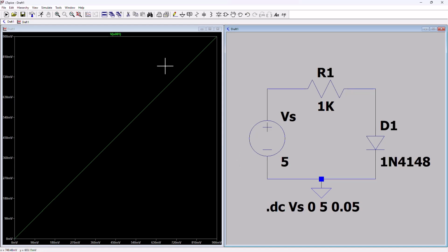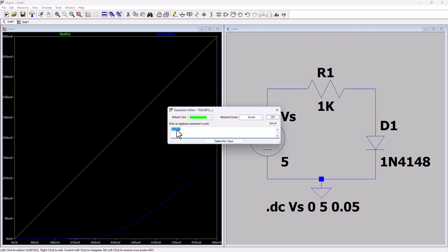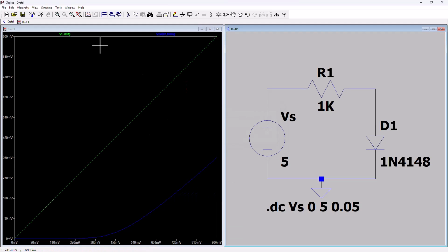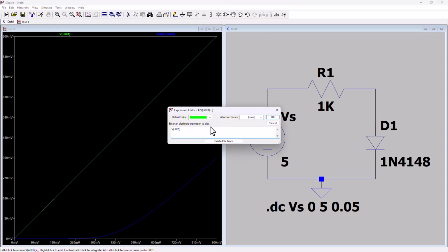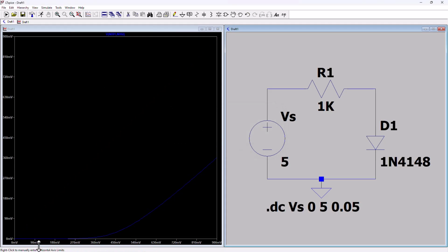Okay, that is my voltage across my source, and I'm going to also measure the voltage across the resistance. So there is a voltage across the resistance. Now I'm going to copy this, right? I can delete it now because I don't need it anymore.